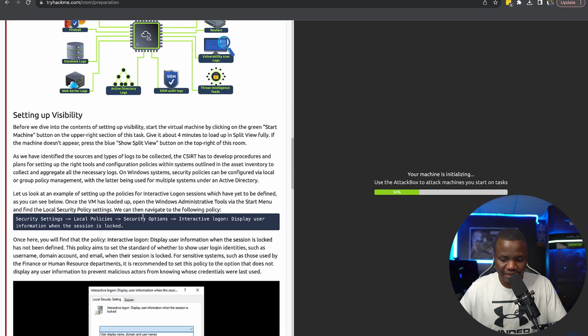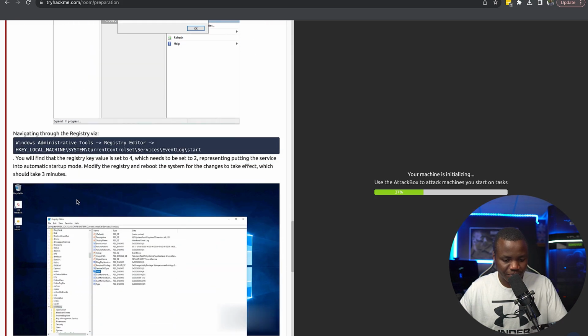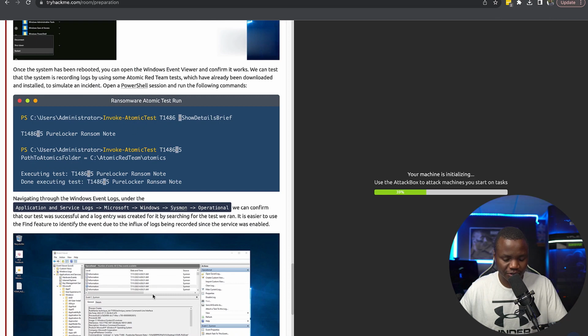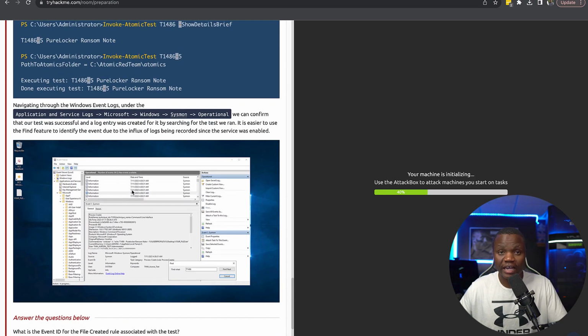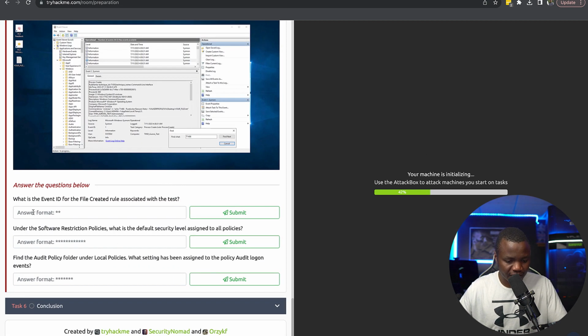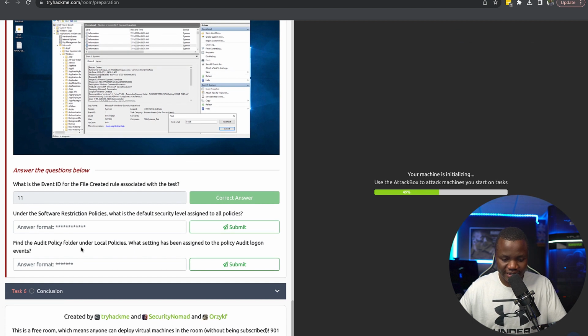So setting up visibility, they're telling us here to go on a Windows system, to go to security settings, local policy. Great. Yeah, that's some simple stuff. I'm not too worried about that. And then it looks like they are running Atomic to generate some events within Windows event logs. And since this machine is taking forever, what event ID is for file created? Is that 11? I think it's 11. Okay, I don't have these things memorized, but I knew that 11 is a generic Windows event ID.